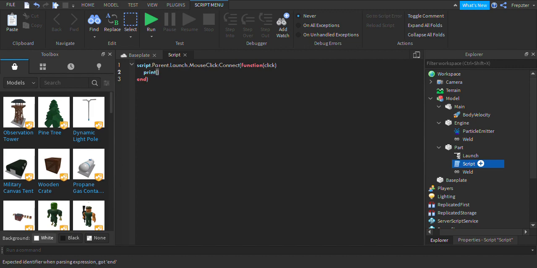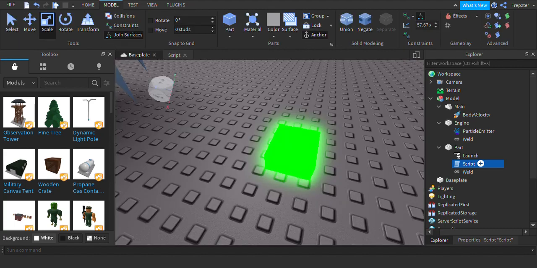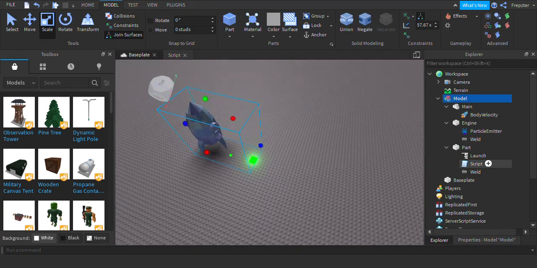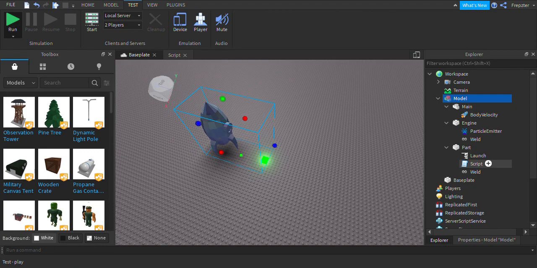Print, has launched the rocket. Alright, so I don't know if that's gonna work, but I'm not that good of a scripter as you can see. Okay, let me go ahead and check. It's probably not gonna work. Let's just go ahead and click play first.